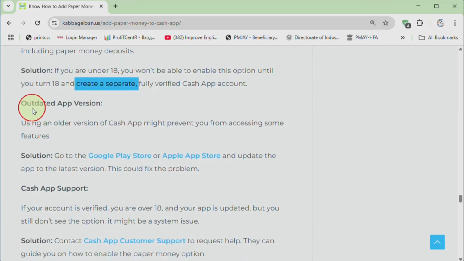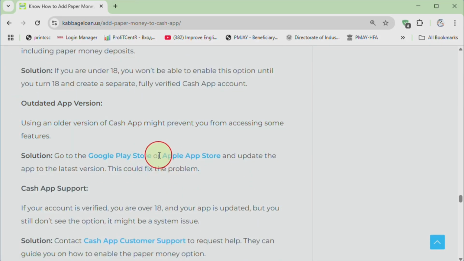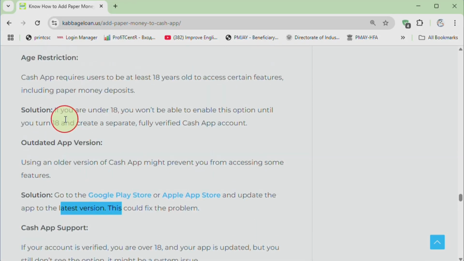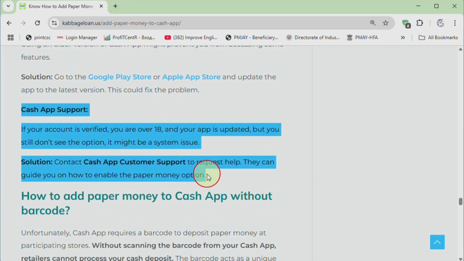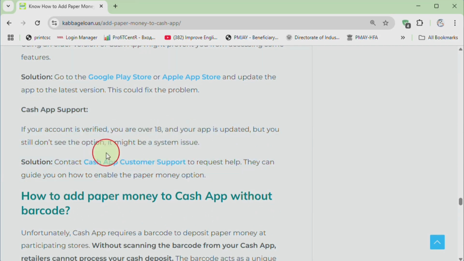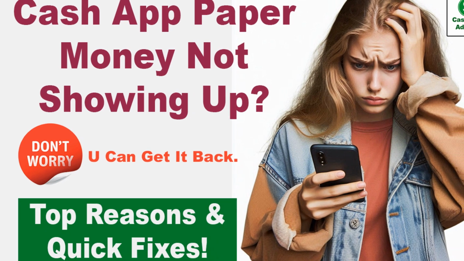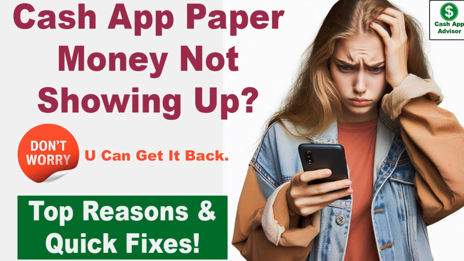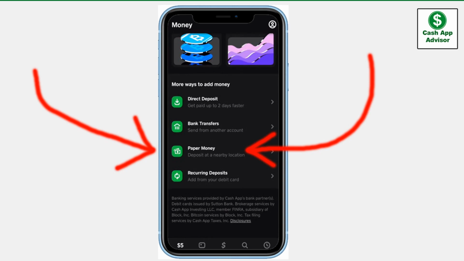For outdated app versions, updating your app to the latest version will help restore this option. If the option is still unavailable, you should contact Cash App support and explain your issue in detail. They usually respond within 1-2 days and will help resolve your problem. These were the main reasons why the Cash App paper money deposit option might not appear, and their respective solutions to help you get it back.